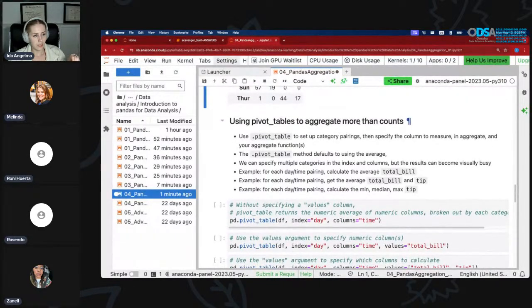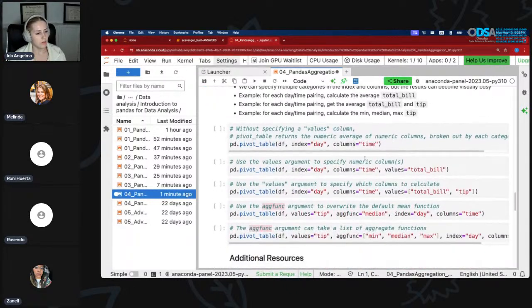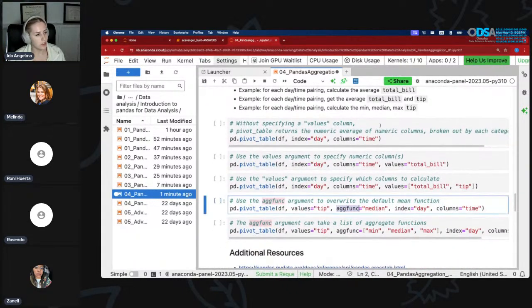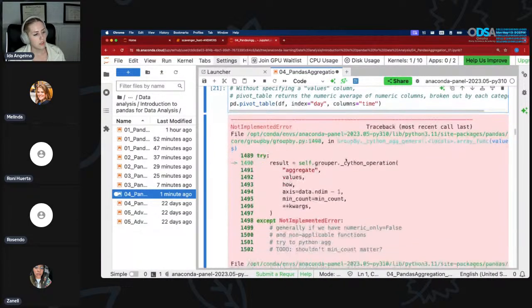So then using pivot tables. Crosstab is just for frequency counts, and then the pivot table, like we took a look at a little bit earlier, we can do some calculations, whatever the aggregate functions are. So pd.pivot_table, df. Oh no.